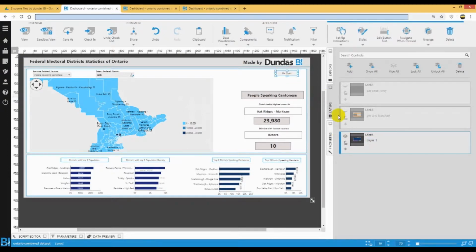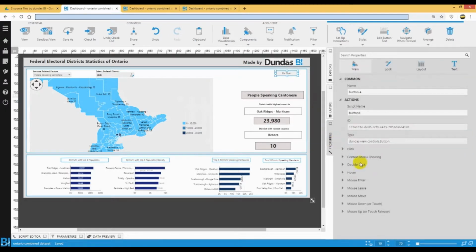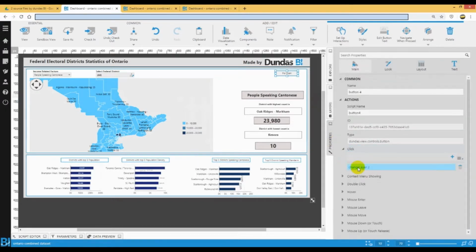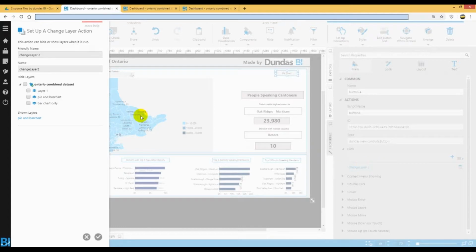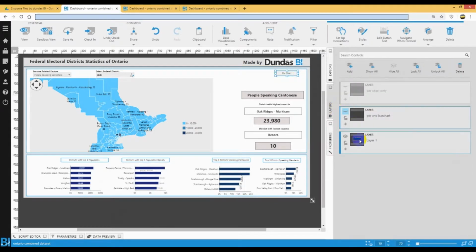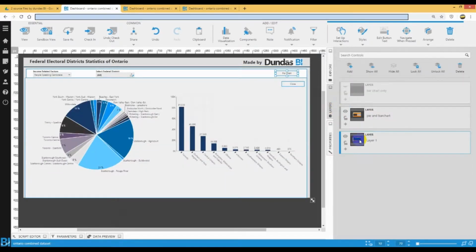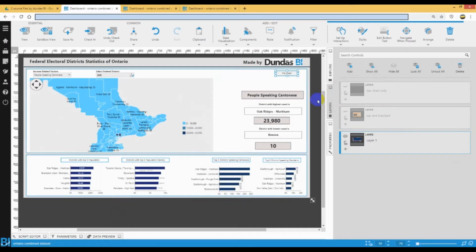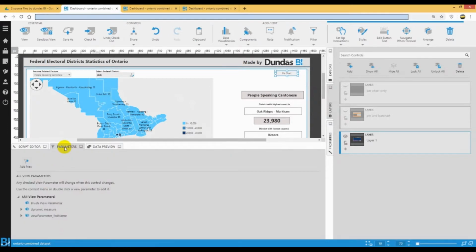For the main layer, this button has a click action as a change layer function as well. What it means is it won't hide anything, but it will show the pie and bar chart. So when you click here, it will make this one visible, and you will see some data.